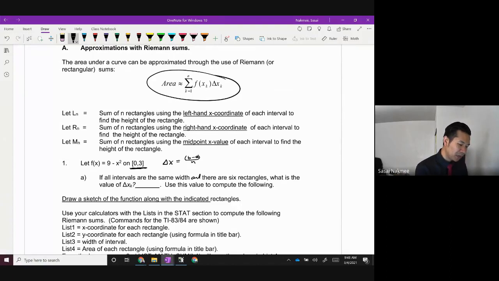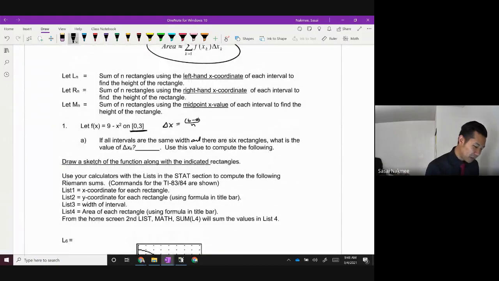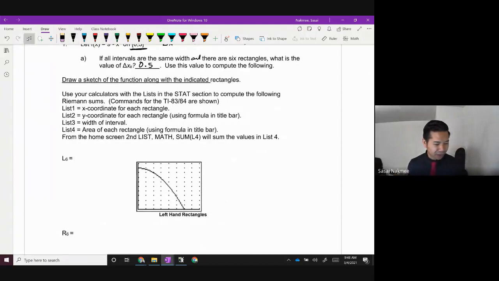So if it's going from 0 to 3, how wide should each of these rectangles be? Well, it's going to be equal to 3 minus 0 over 6, which is going to be equal to 3 over 6, which is just equal to 0.5 or 1/2. So the widths of each of these rectangles need to be 0.5. So right now, I'm going to show you guys how to do this on your TI calculator.